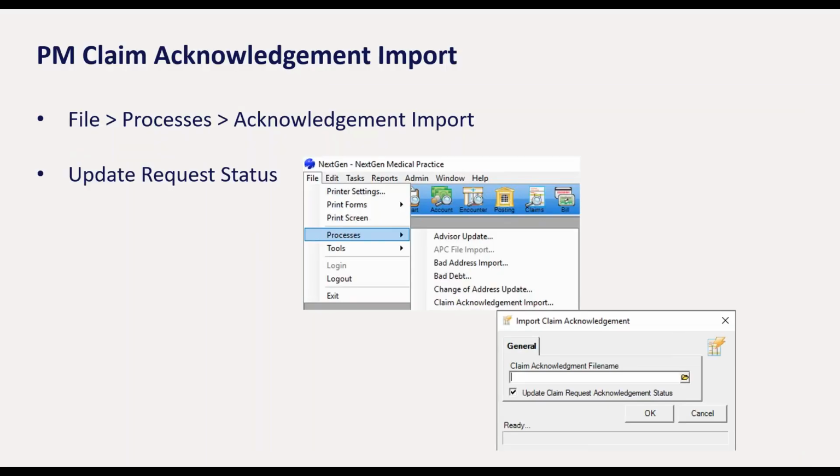Acknowledgement imports. So when you submit your claims to the clearinghouse, they deliver to you a 999 file and a 277. You may be manually downloading these and importing them into your application today. And if you're not, that may be something that you want to look into. And I'm going to talk about what those files will give back to us.